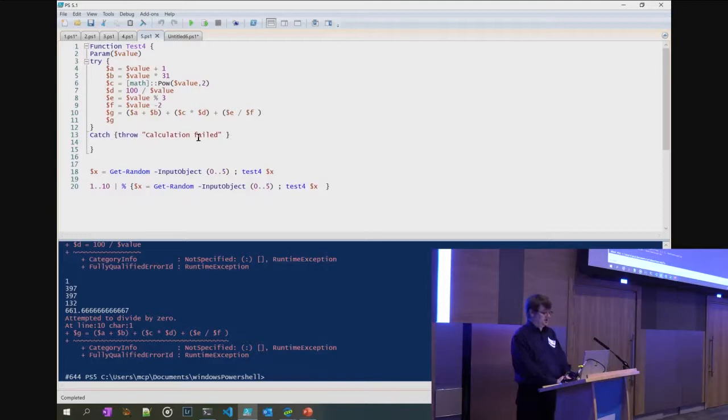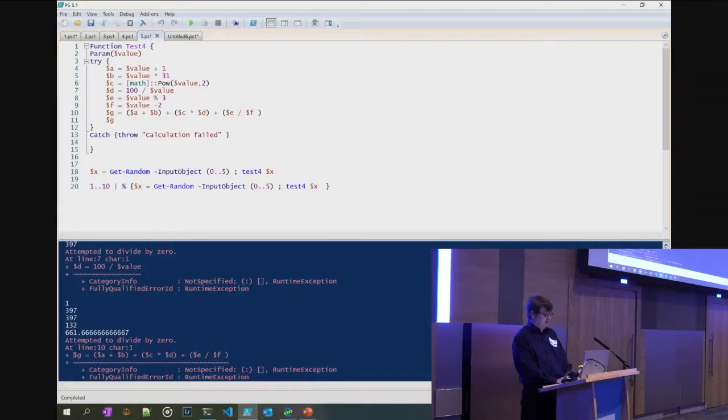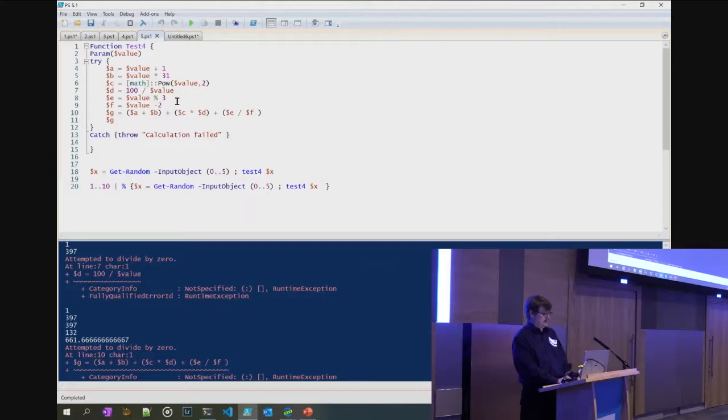Now, do you notice here it actually says I tried to divide by zero. And if I'm really lucky, in fact I have, look, this one tells me I've got a divide by zero error at line 10, and that one tells me I've got a divide by zero error at line 7. So here, line 7, 100 divided by value, will have allowed zero to be an input, but also I've subtracted something from the input, so I've done value minus 2, and then I divide by that.